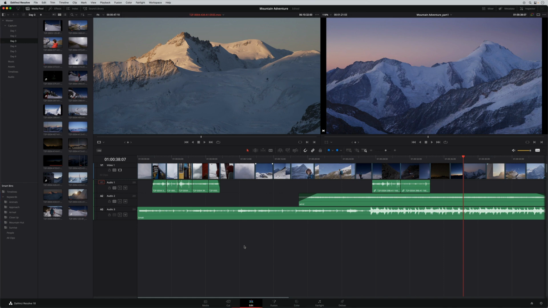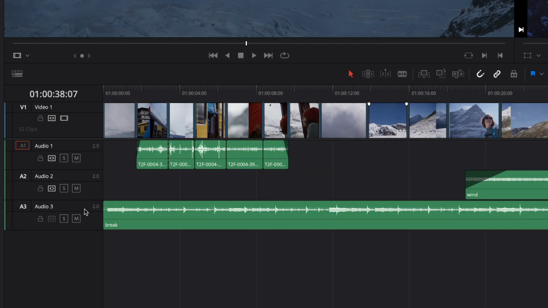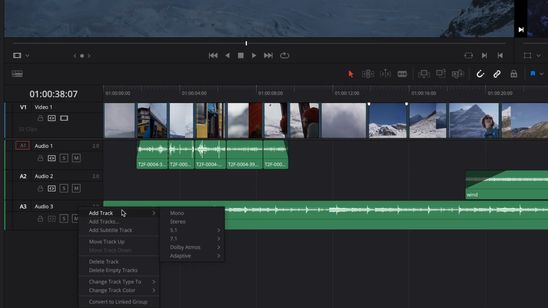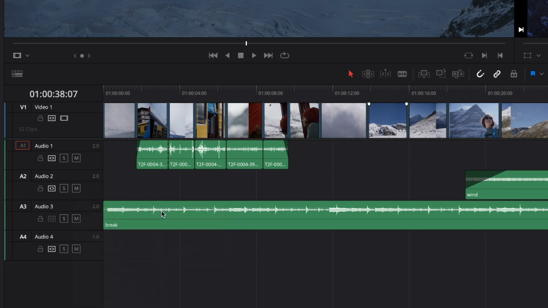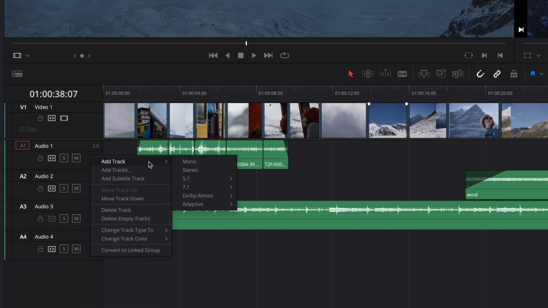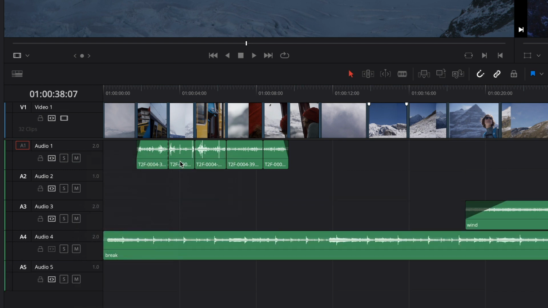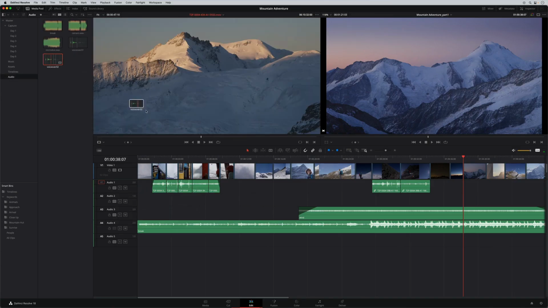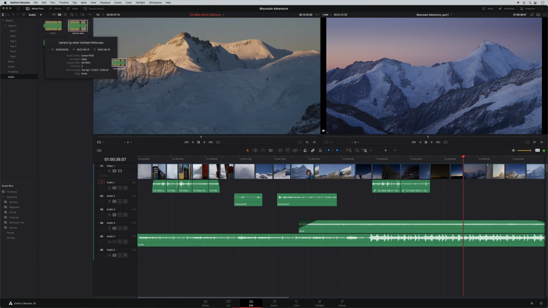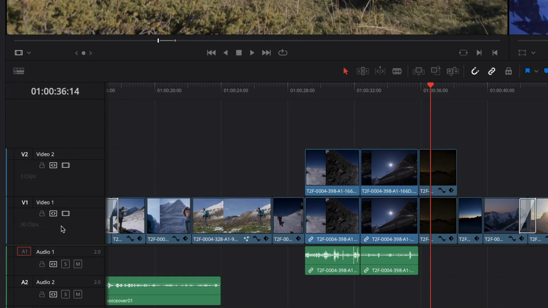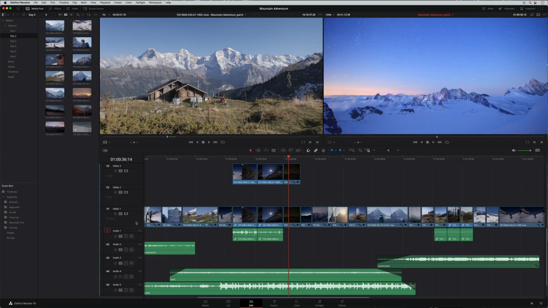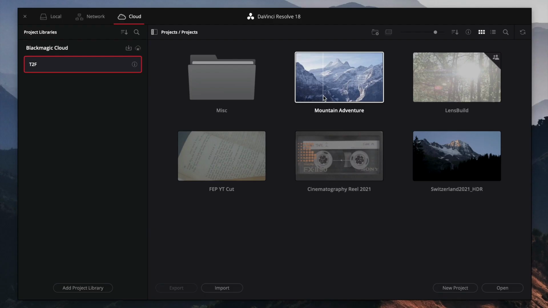DaVinci Resolve 18.1 also adds some exciting audio improvements specifically for editors. In the past, even though you had the flexibility in adding new audio tracks on the edit page, they were still always added to the bottom of your timeline. Now, when you add new tracks, they are added in context under the track that you right-clicked. This makes it easier to insert another track to add or make room for additional audio elements, or to just try a different mix. Just like audio, video tracks are also inserted in context, just above the currently selected video track.